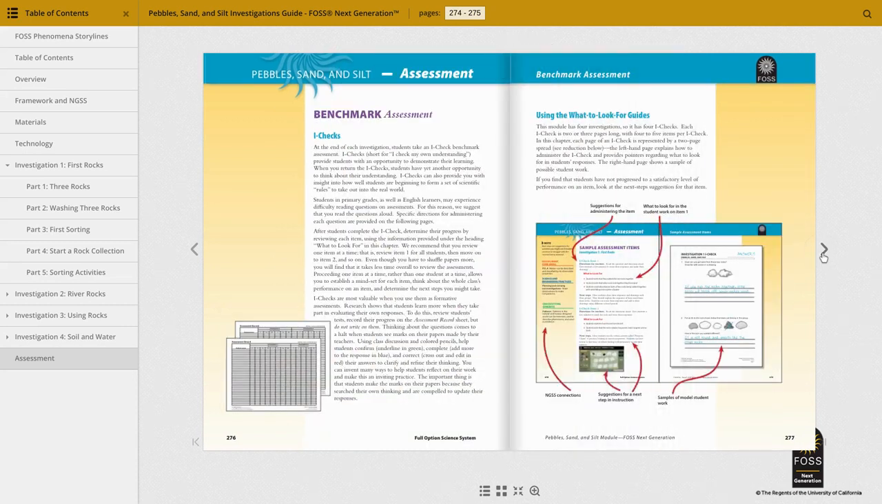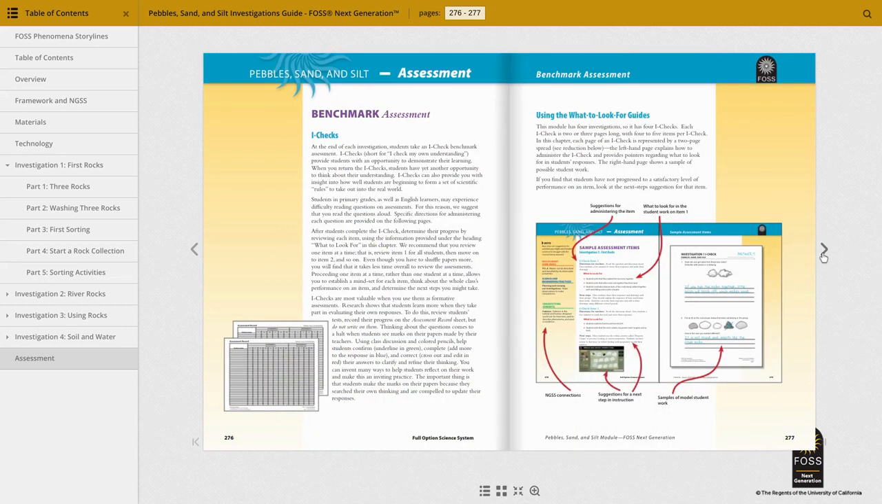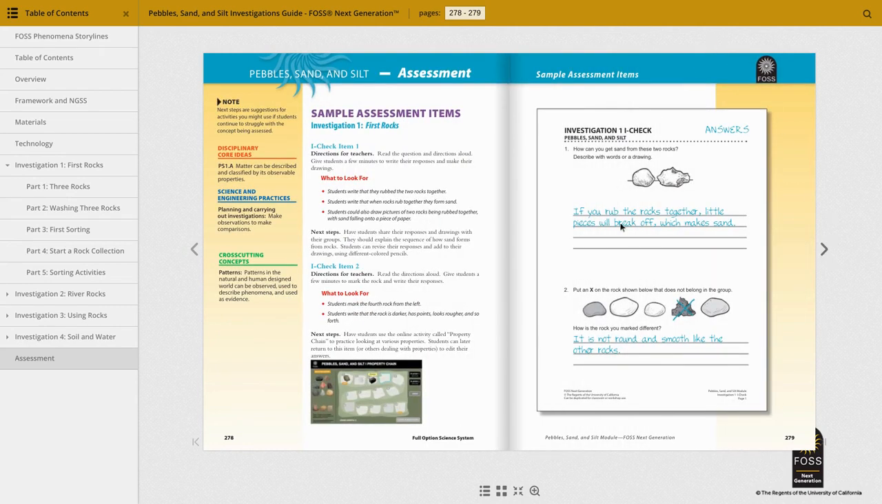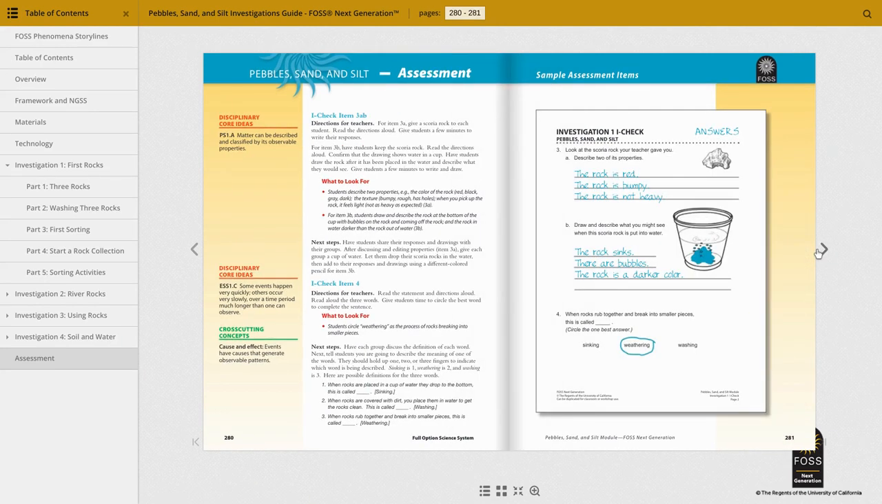They also have what they call I checks, which stands for I check for my understanding. Here's a sample of what they may look like: they have questions, and the students have to answer or show what they know. And they have these embedded throughout. This is an example of the I check for investigation 1. And that's just a quick preview of the investigations guide for any module through FOSS.